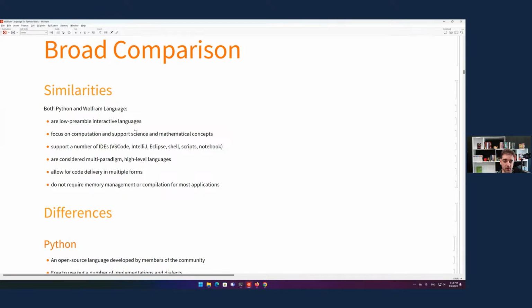Another similarity is that they both focus on computation, supporting science and mathematical concepts. Even though I would say both of them are perfectly fine for more general application as well, it is true that both Wolfram language and Python have extensive support, built-in functionality, and external resources that support science. I would say in the case of Python, it's probably more centered around data science with things like pandas and NumPy and nice libraries like that. More recently, probably machine learning, neural nets, LLMs, things like that. PyTorch, a lot of things are done in Python as well.